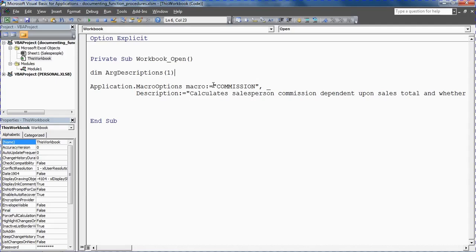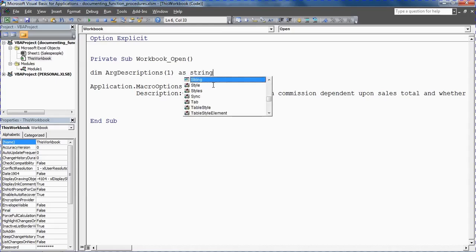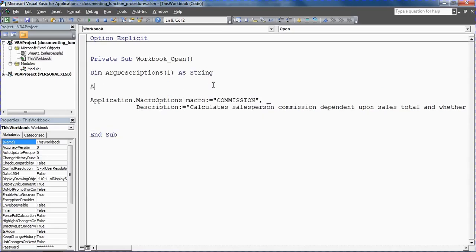So by putting 1, I'm actually saying there's 2 items in this array, 0 and 1. And I'm going to mention that that is as string. They're both data types of string. And then I'm going to assign the descriptions for the arguments to them.